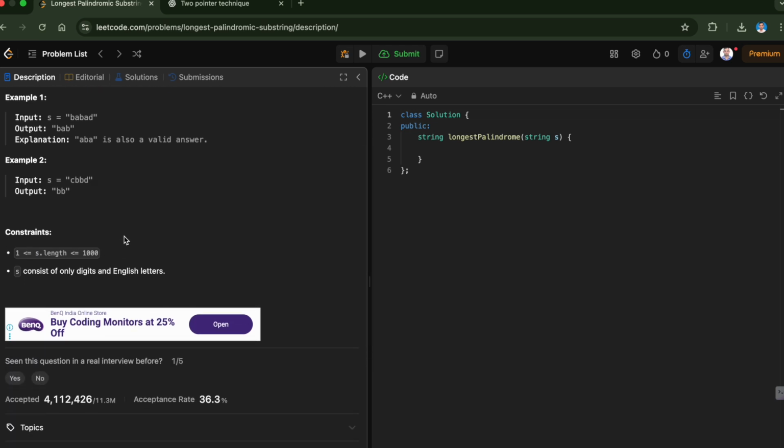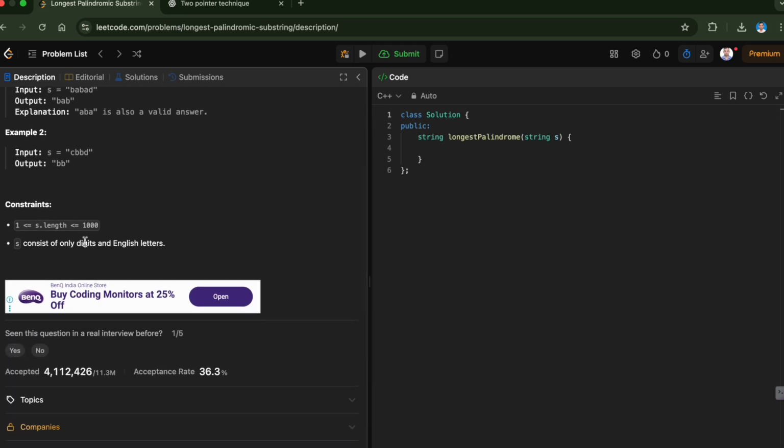Now let's see what constraints are given. The first constraint says that the length of the string should be greater than or equal to 1 and less than or equal to 1000. The second constraint says that the input should contain only digits and English letters. It cannot have any special characters. If the input has any special characters, it is not valid, because the constraint says the string should only consist of digits and English letters. So this was the constraint.